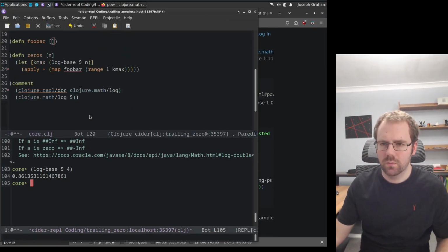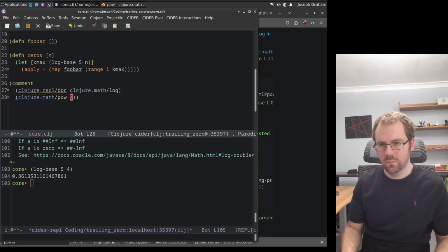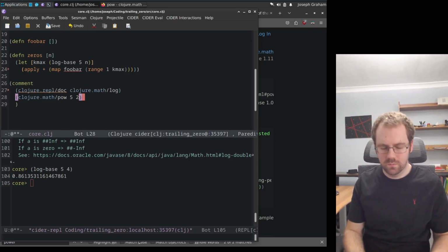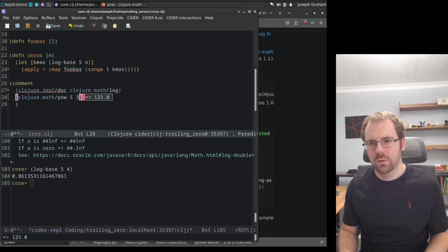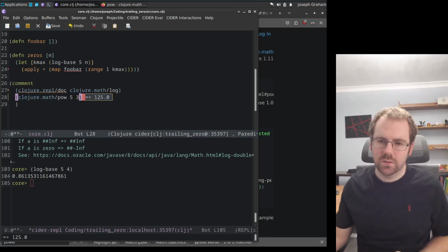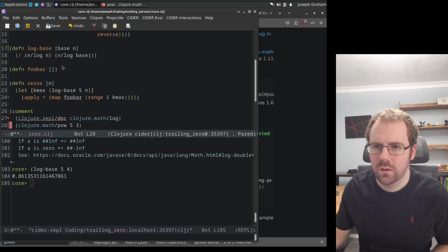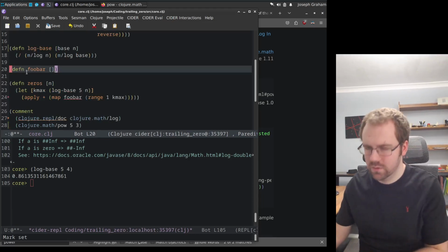So let me just test it. 5 to the power of 2 should be 25, right? Yeah. And 5 to the power of 3 would be, yeah, that makes sense. Cool. So we just use, right, so let's not bother even making a foobar function. Let's do it inline.